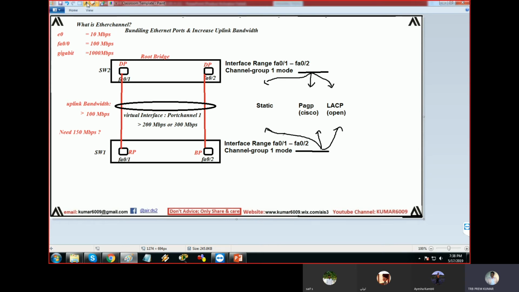Now, for example, I say mode on here, and also on on the other side. Then it will configure static Ether channel. Now one side I will put desirable and the other side auto. We will get PAGP. Desirable means it will request.